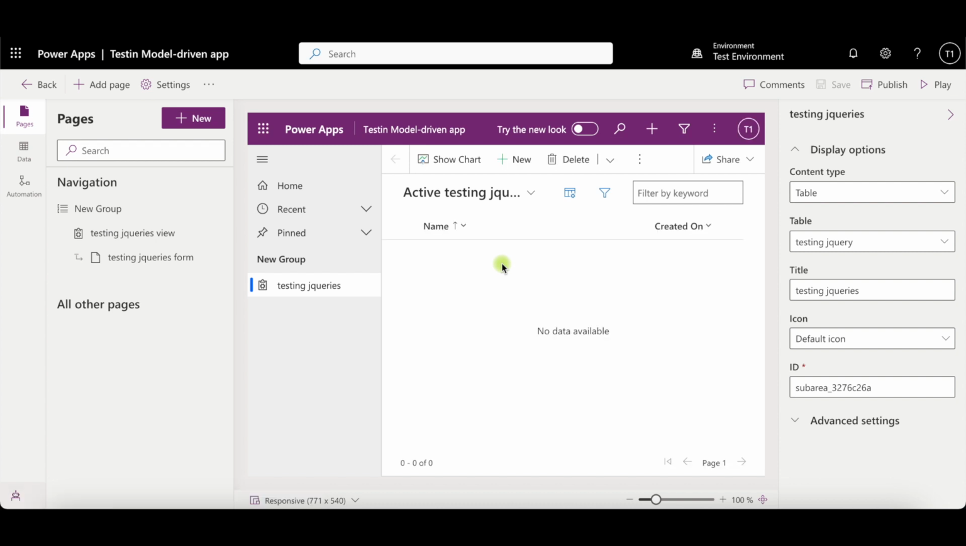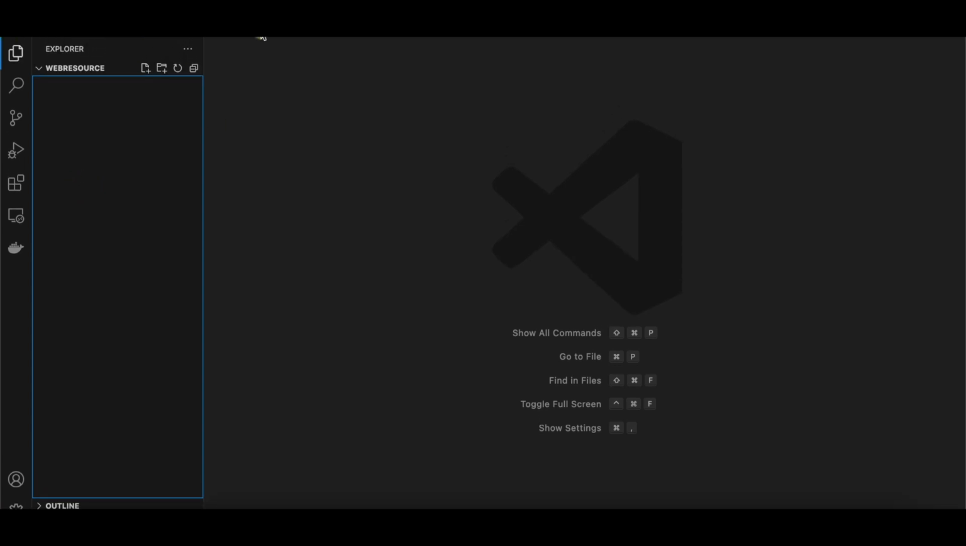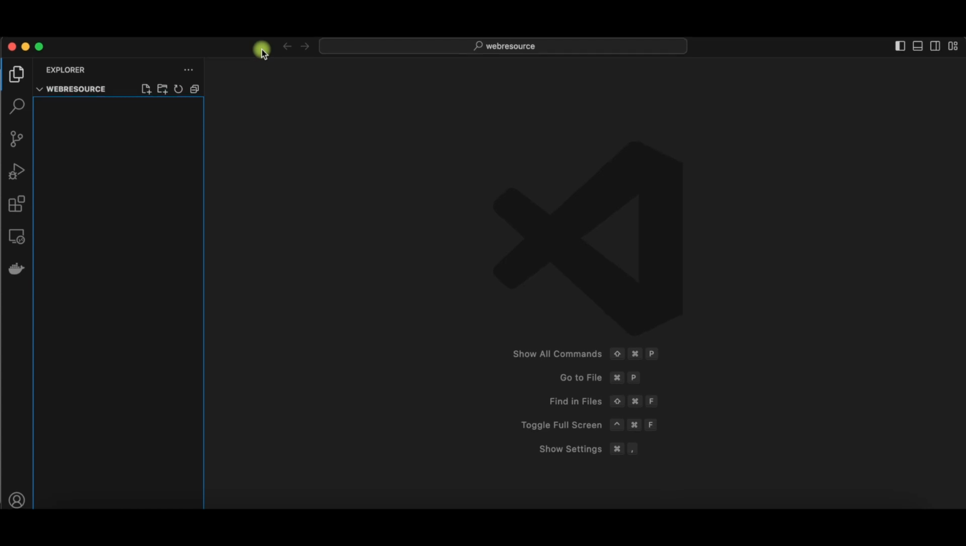The next thing that you have to do is download any IDE which is available. You can use your notepad, you can use Atom, or you can use Visual Studio Code. So for this demo, I'm going to use Visual Studio Code where we'll create the HTML file where we'll include the JavaScript or the jQuery file, and we'll see how we can use the animation function of jQuery within our model-driven app.